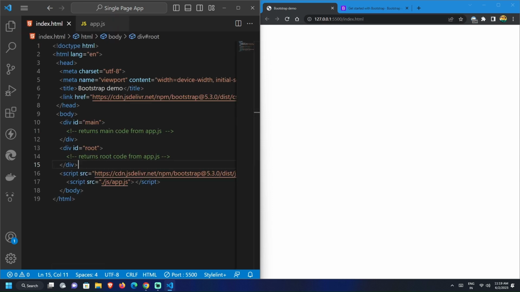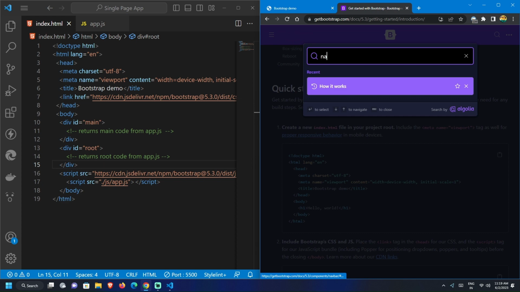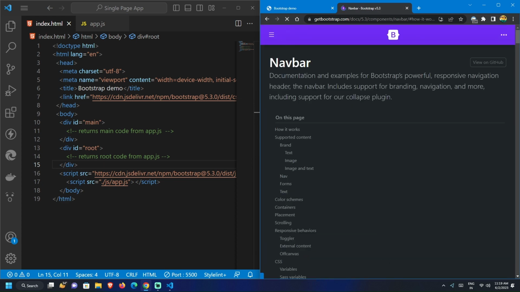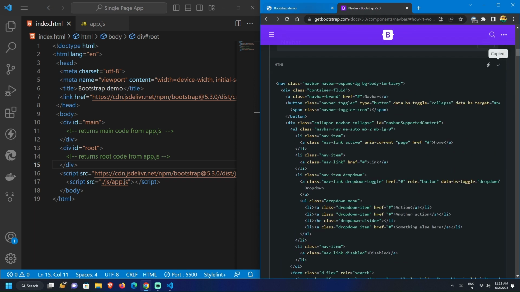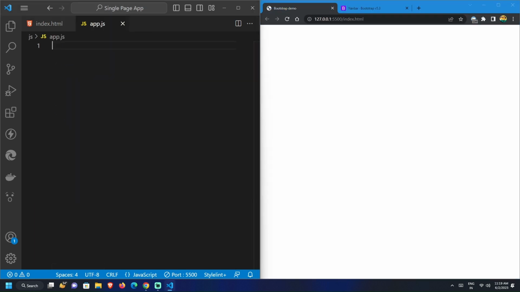So now we are using Bootstrap. Let us have a navigation bar first. Navbar. Here is our navbar. We will copy this code. Now here we will create two consts. Const main, and another one, we will name it root.